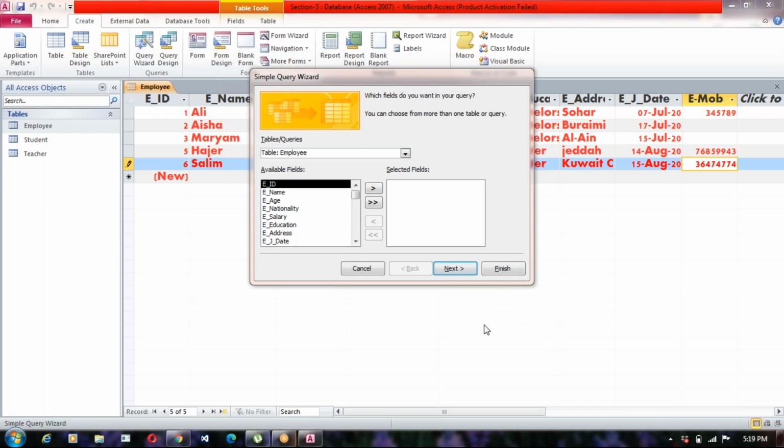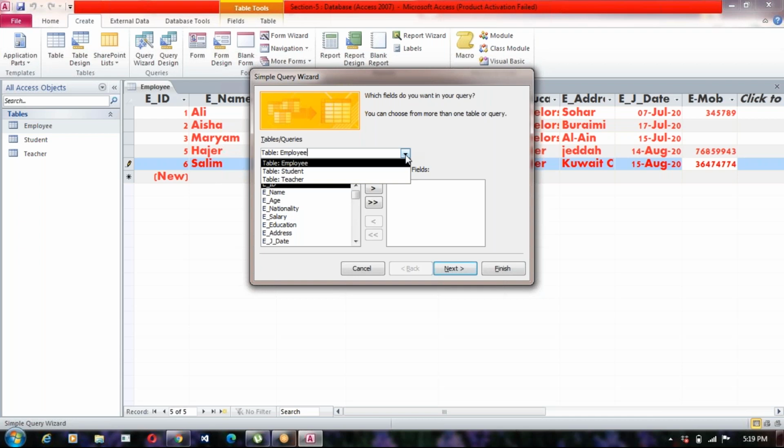Yes, Mr. Okay, great. So these are the fields, actually. The fields are here, so you can see all of these fields, whatever you added in your table. From here, for example, you can select more than one table or query as well. I have here on the left of my screen three tables. One is for employee, another is for student, the third one is for teacher. In student and teacher tables, I don't have much data, but I have data in the employee table, so I'm taking the employee table.